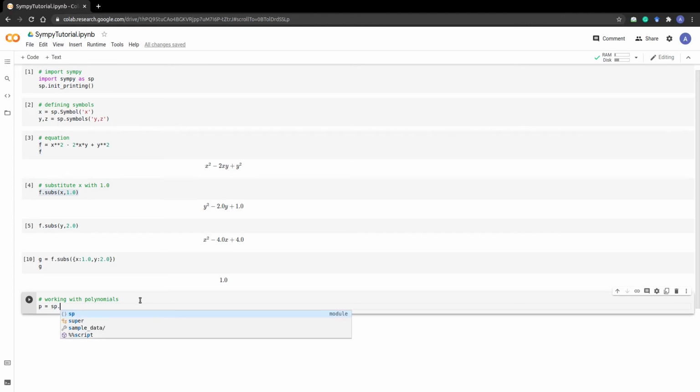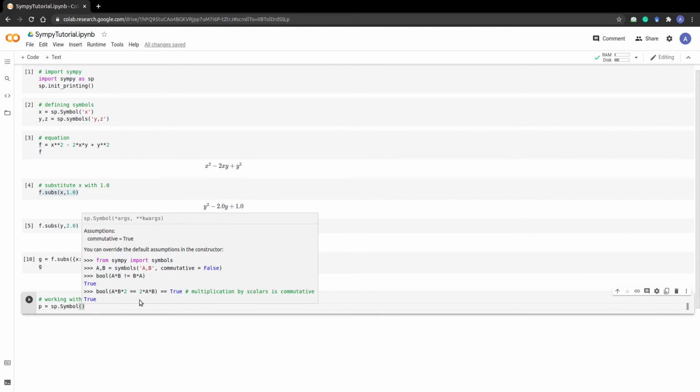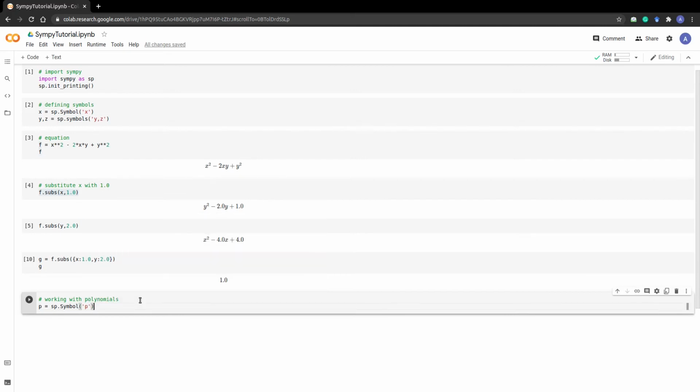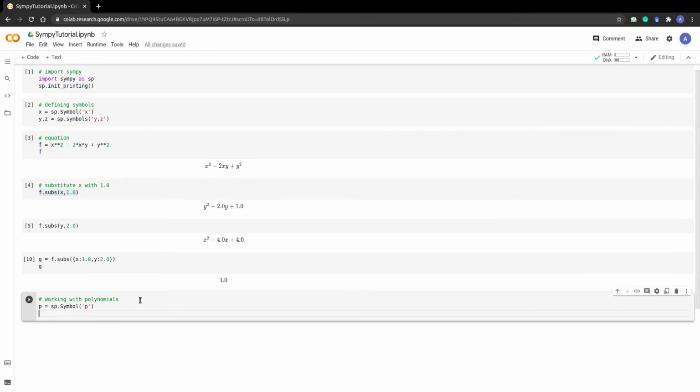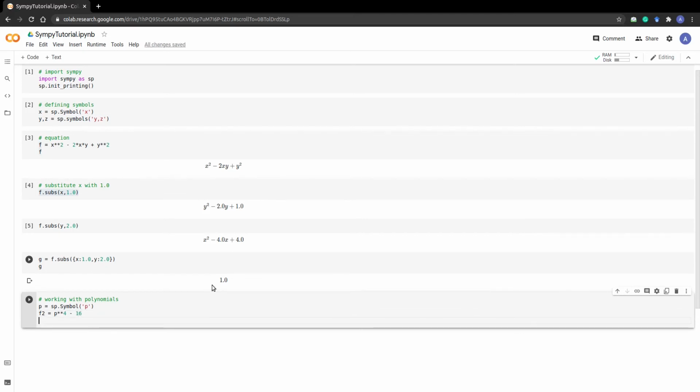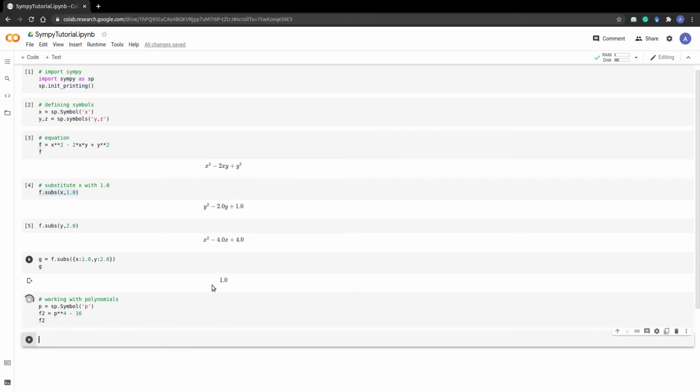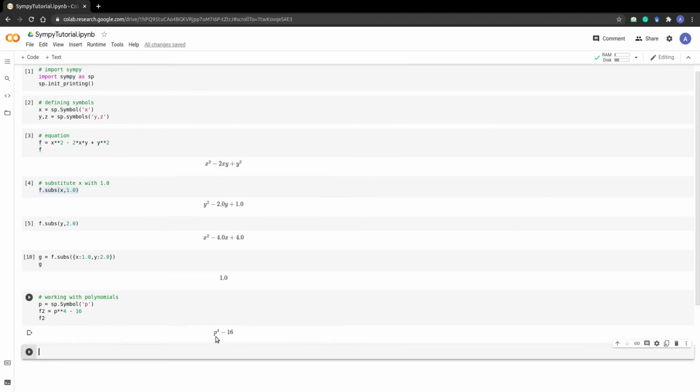So let's define another variable p, which is a symbol, and then let's take a function or variable f2, which is equal to p to the power 4 minus, suppose, 16, and then if we type f2, we see that f2 is p to the power 4 minus 16 in symbolic form. So far so good.